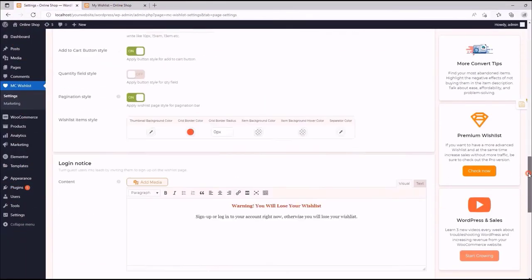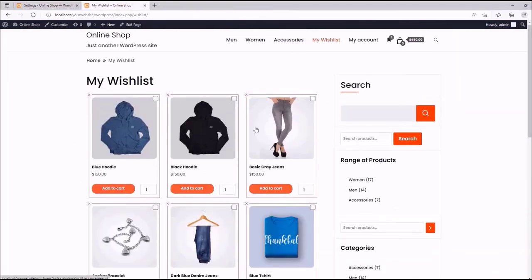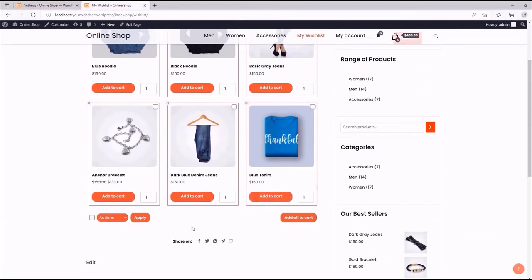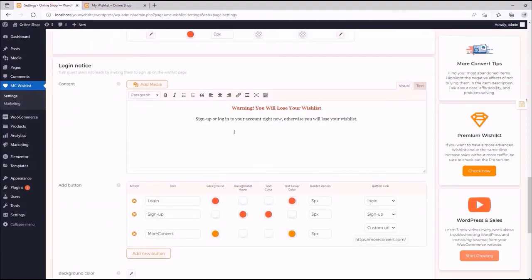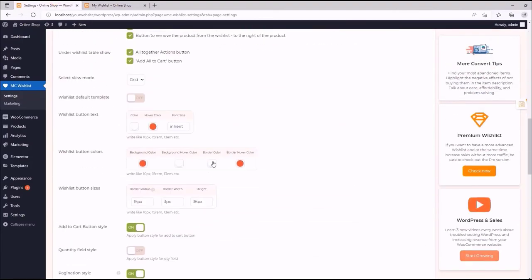Today we're here to learn how to design a great wishlist page that makes customers share and buy their wishlist items. If you're ready, let's get into it.